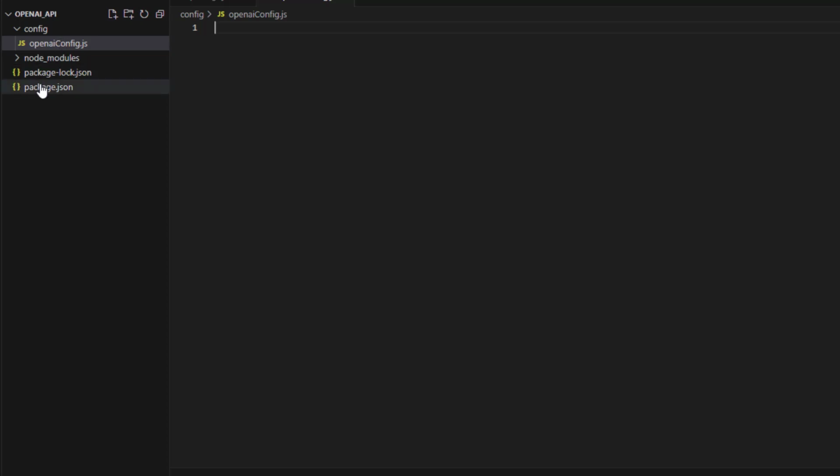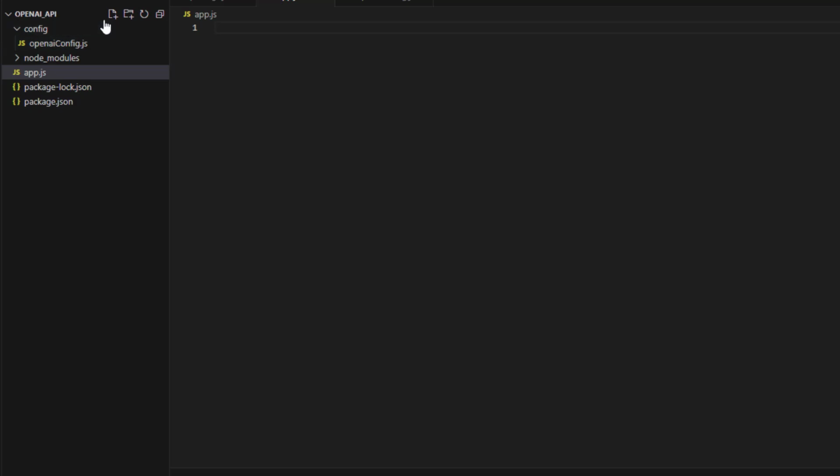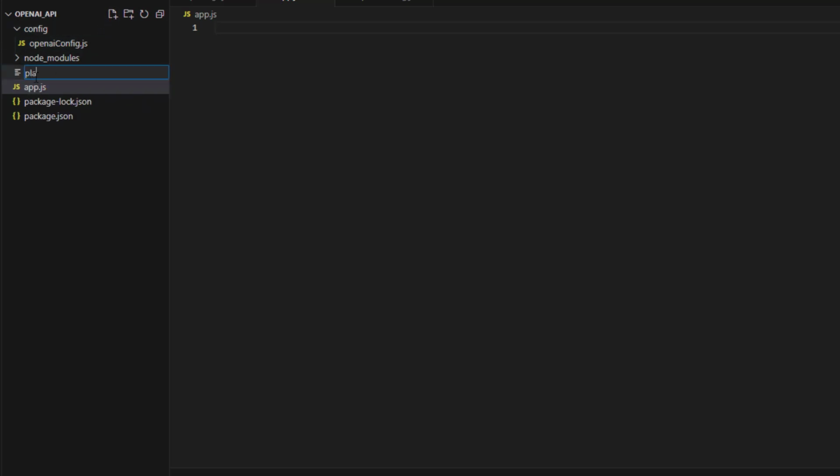I'll also create another couple of files that we will use. So the first one will be app.js. This will be the entry point for the Express server that we will create later. And I'll create another file that we will be using for testing. I will call it playground.js. Okay, so these are the files created.